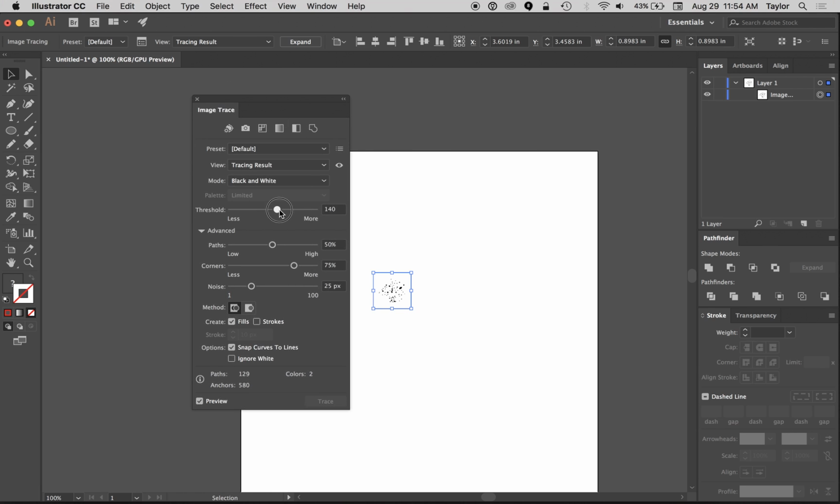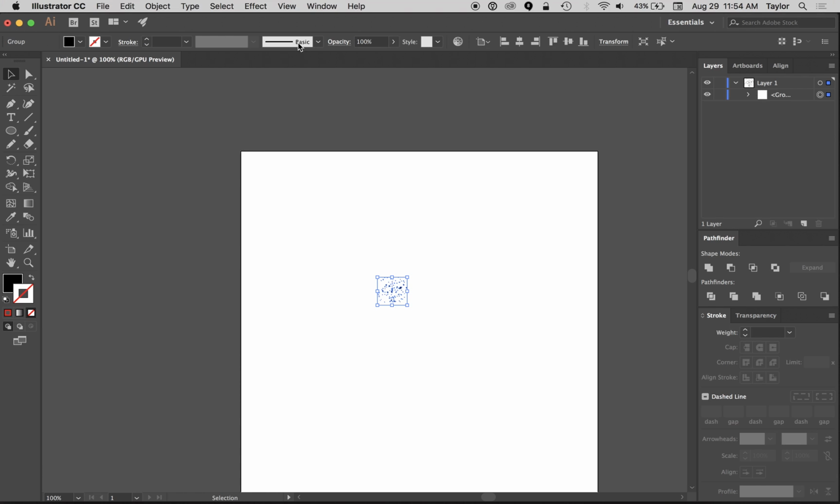So we can play around with the threshold a little bit if we want to catch some more of those dots. I like jacking the paths all the way to the right, but it generally doesn't seem to have much of an effect with such small details. So you can get in here and kind of do what you will. We do want to keep these as fills, and I do want to ignore white because I just want to get my black elements. Okay, so once we like that, we expand it, and now we have just this little group of semi-random black dots in roughly a circle.